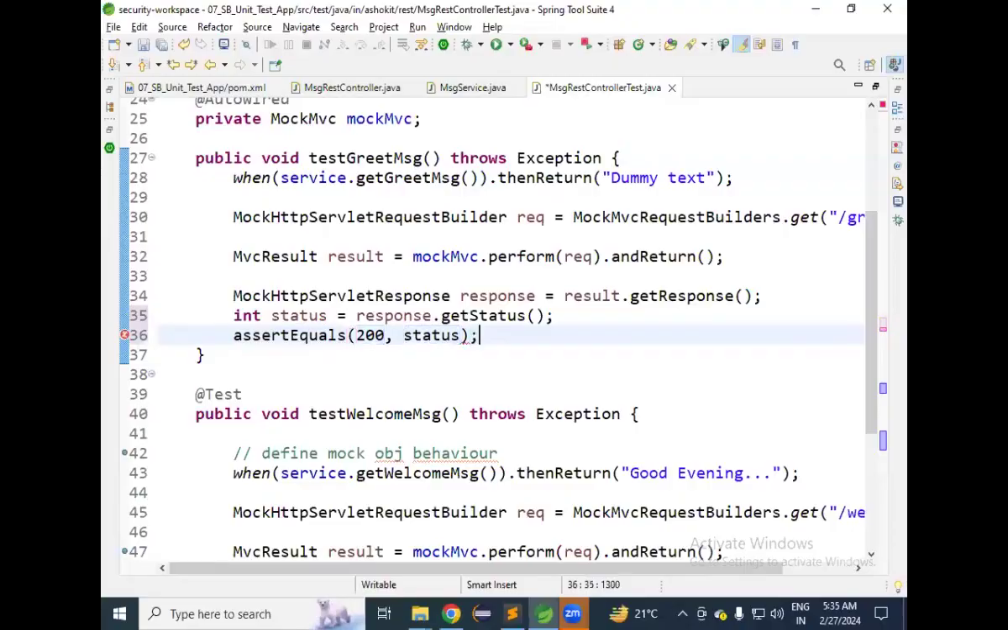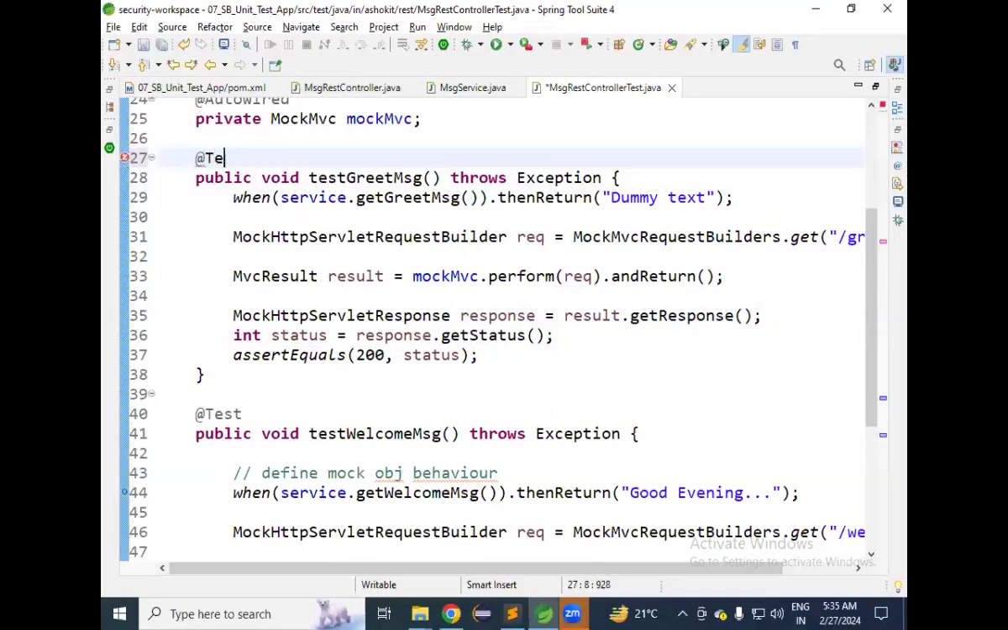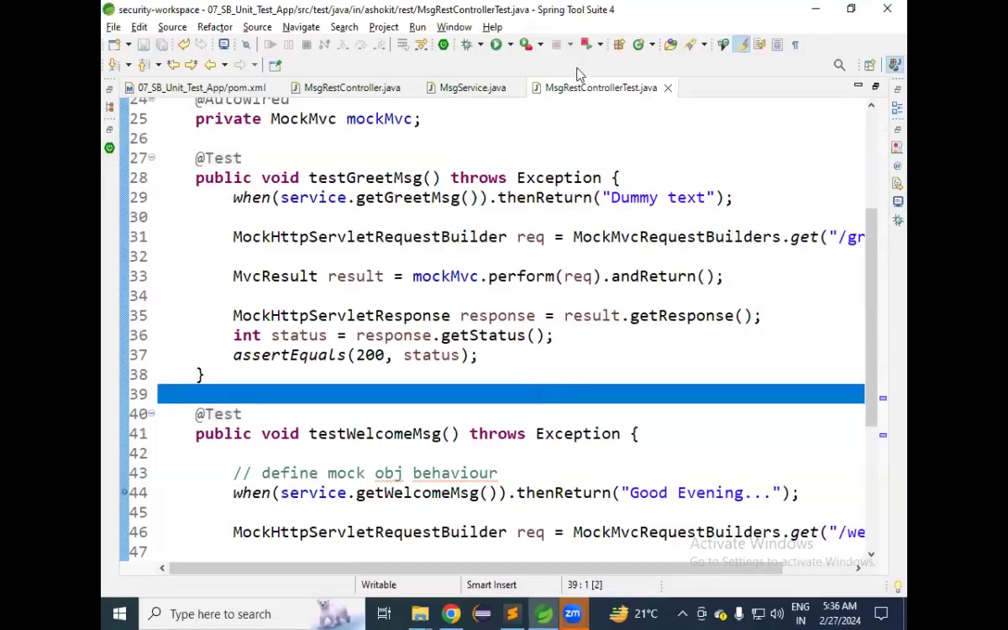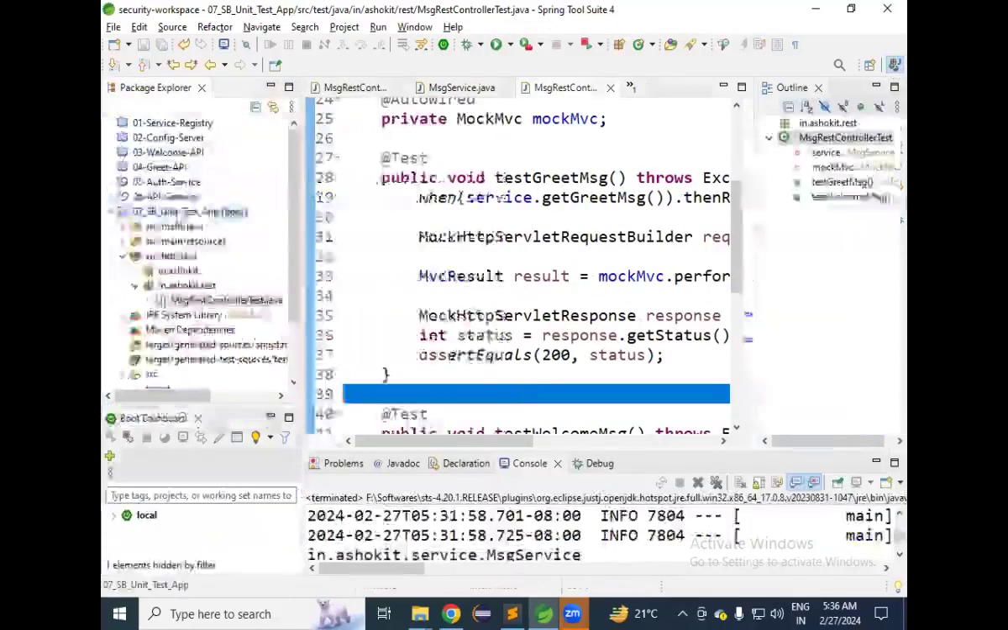How to represent this is a test method? By using @Test. So with this method, what will happen? Greet method logic will be tested. Welcome method logic also will be tested. Are you able to understand? Yes. Good.